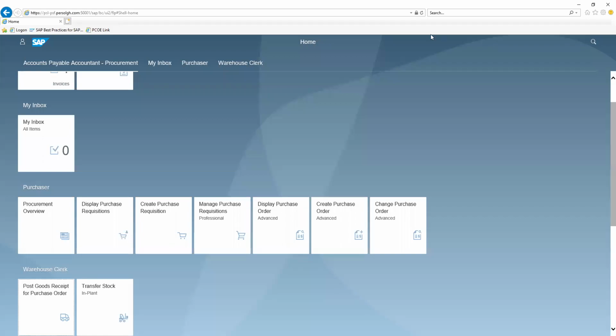Welcome back to our series on the procurement process. In our previous videos, we went through creating a purchase requisition and referencing the purchase requisition to create a purchase order for a stock item. In today's lesson, we will go through the processing of goods receipts, which is the next stage after the supplier delivers the items requested in our purchase order.